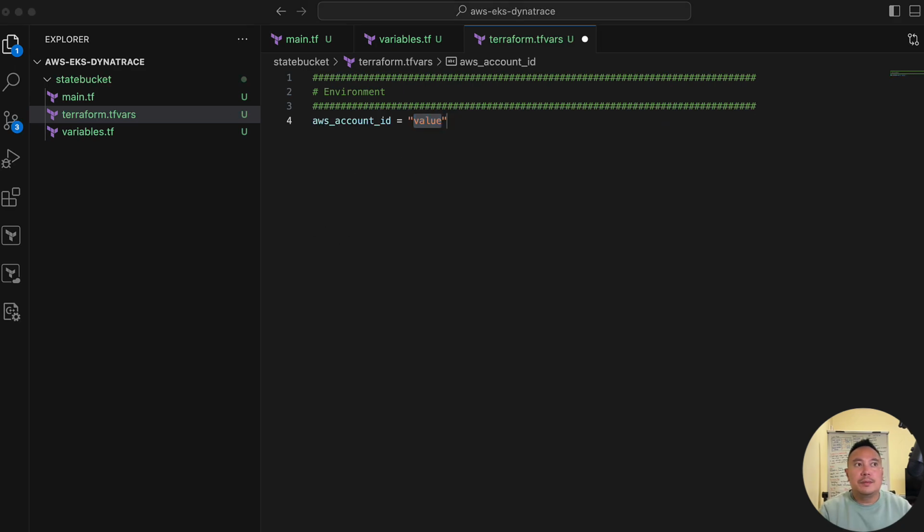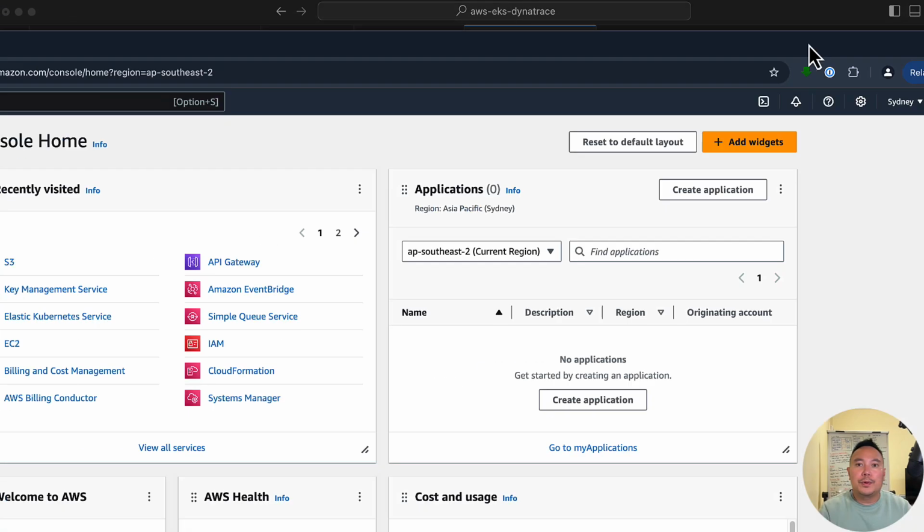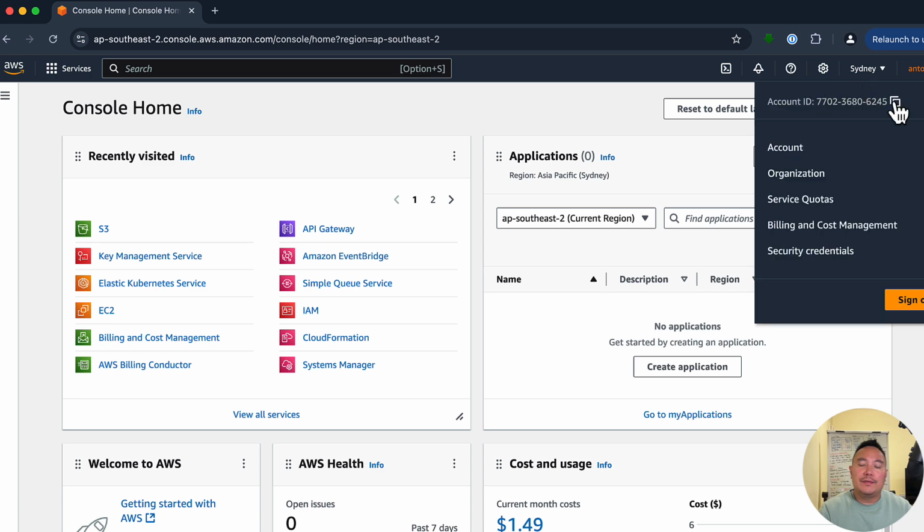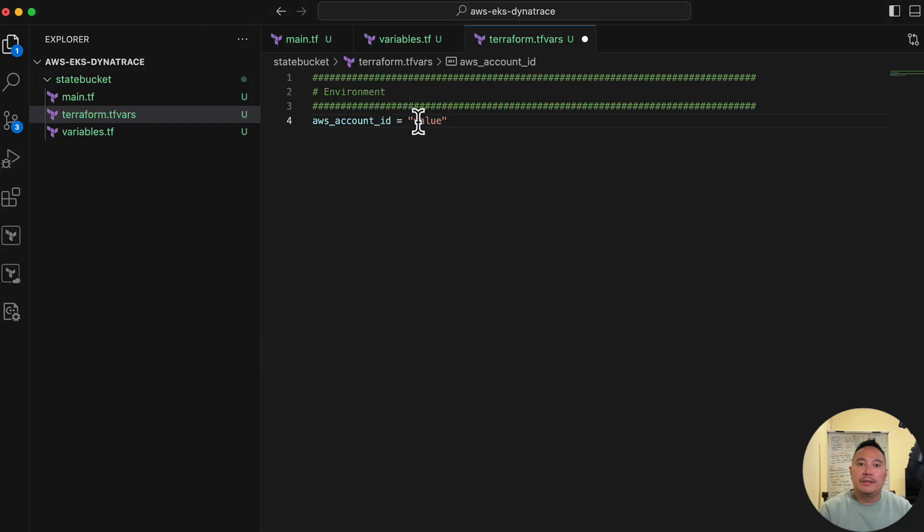And the value is, let me open up my Google Chrome. So if you don't know your AWS account ID, it's just here. If you go and press the top right, account ID is over here. So I'm just gonna copy that. And I'm gonna paste it in here.